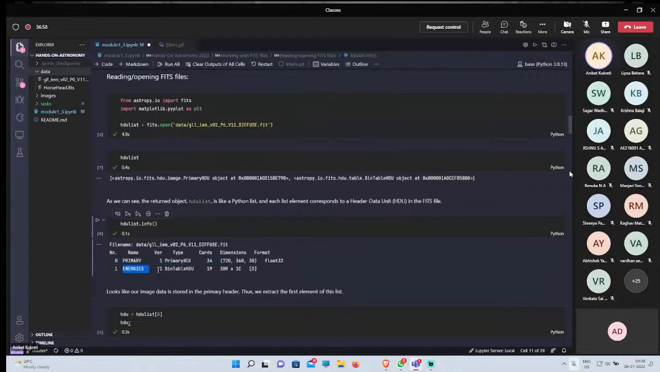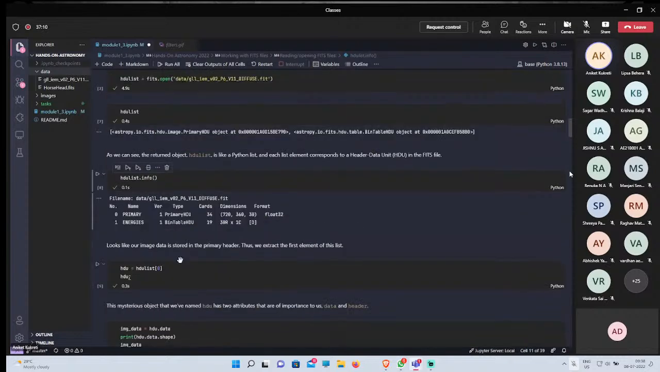And then we have another thing called energies, which we don't know what exactly it is, but it looks like it has 30 rows and 1 column. So let's investigate a bit more. Looks like our image data is stored in the primary header. Well, yes. How else do you think an image will be? Will it be 30 rows and 1 column? That seems like a table rather than an image. And here it's kind of a mixed bag, because usually you think of images as a 2D object, right? 2 dimensions, but here there are 3. But this is most likely the image. So let's investigate this further.